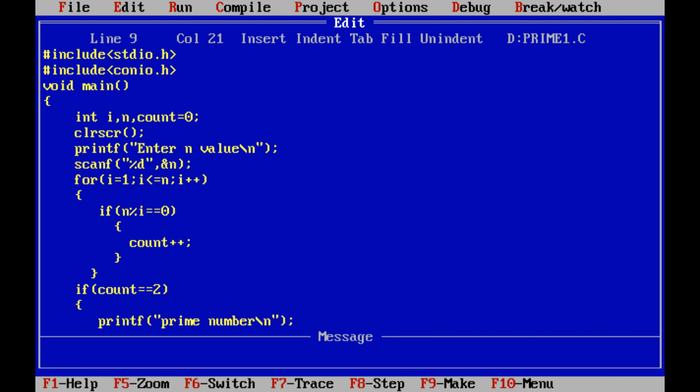Next, for loop variable starts with 1 and ends with n value. That is, for i is equal to 1, i less than or equal to n, i plus plus. So in the body of the for loop, there is an if statement, if n modulus operator i equal to 0. If the condition is true, the statement within the if block is count plus plus, incrementing the count value.